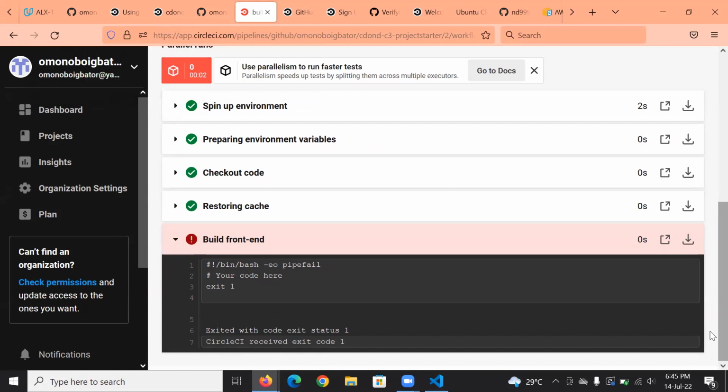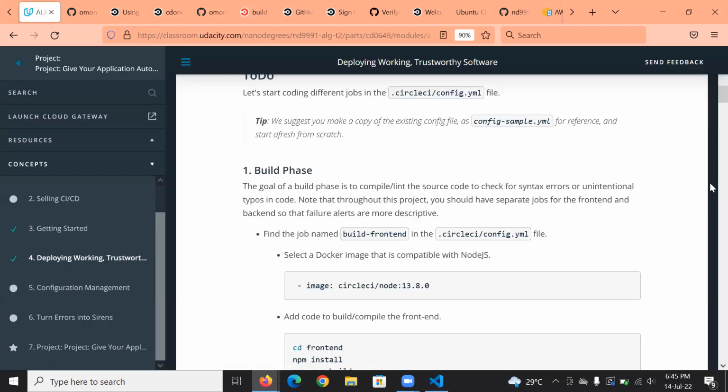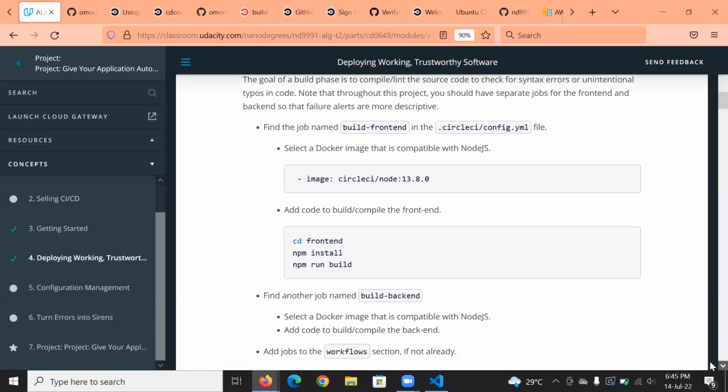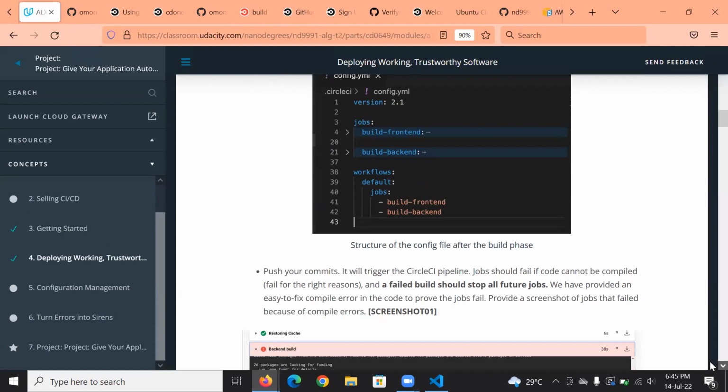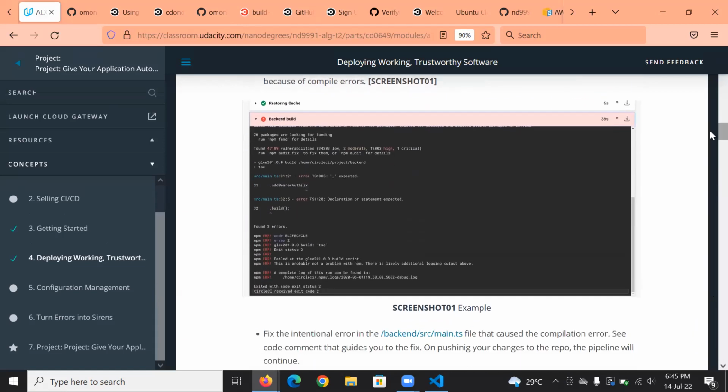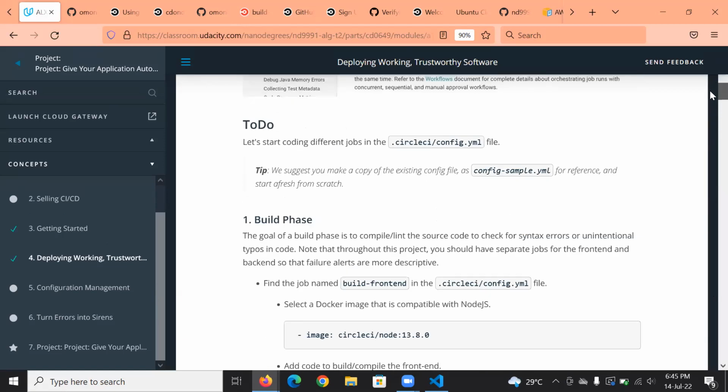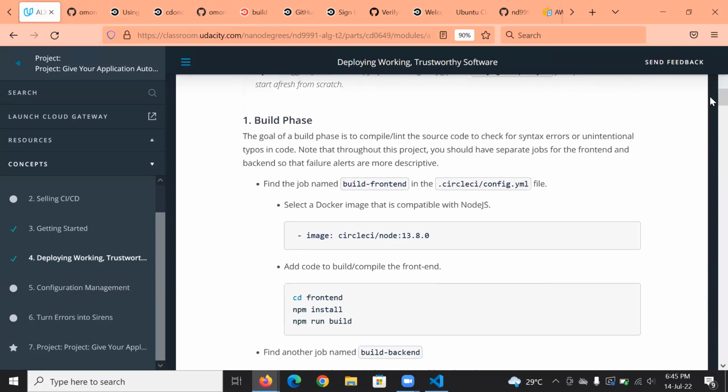So can we go back to the instructions in our classroom to see what we're expected to do? Build front end. Build phase. Oh, okay, build front end. So no, we are there. No, don't go down, just go back. Oh, yes, it's okay here. But I won't cancel this again. Okay. Hello? Hello, I'm here.